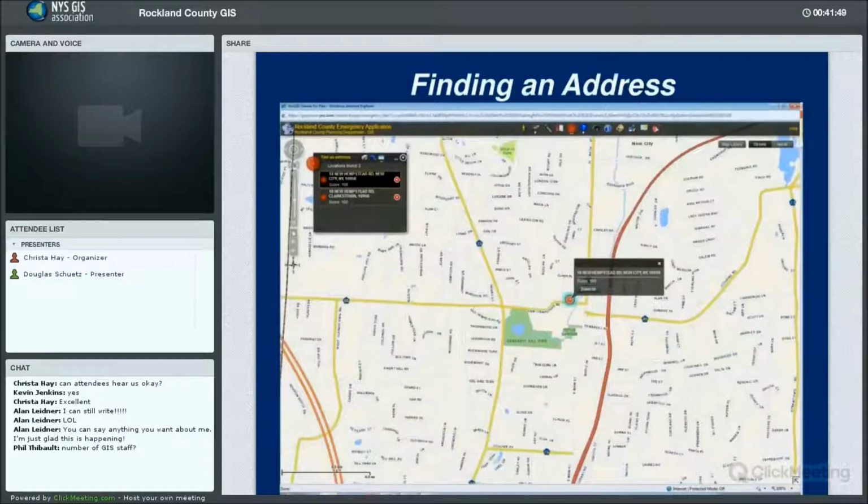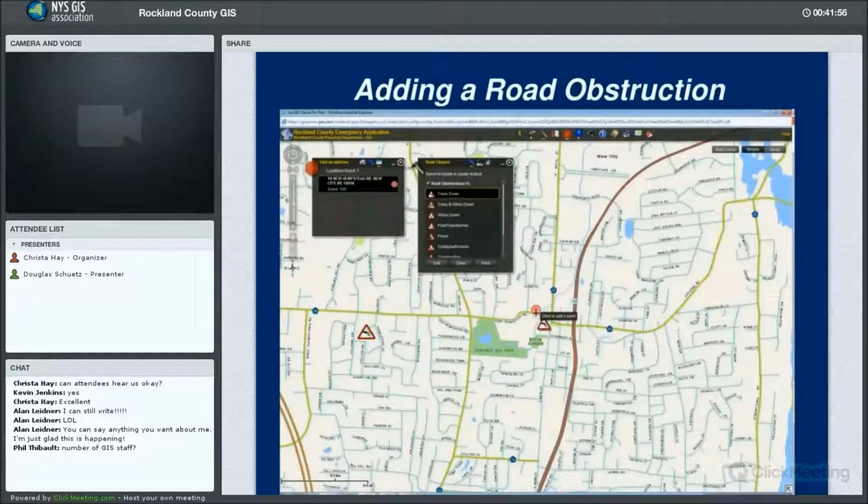So let's say we wanted to put an obstruction on the map. We would just do a simple search by an address and zoom into that location. Then I would click the hammer tool near the top for adding a road obstruction. Once you do that, a few things happen. You get a window that shows you the possible types of obstruction to choose from. You would also get a crosshair that says click to add a point, and you'll see that in the center of the map there, hopefully.